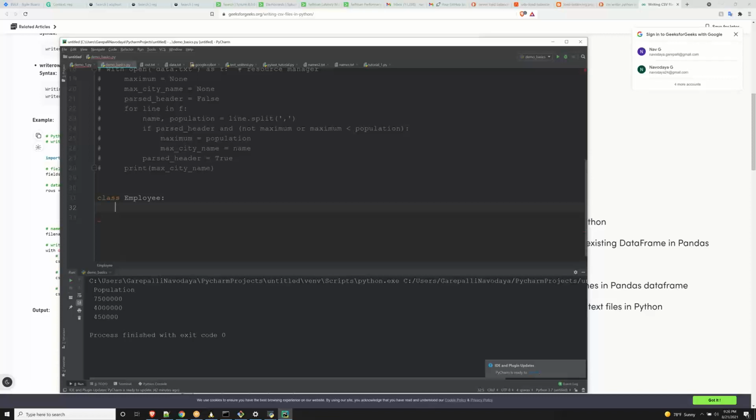So here I have an employee class, and for now I'm just going to say pass. In Python, if you put pass, it means I don't have an implementation. I'm going to come back and implement it later.